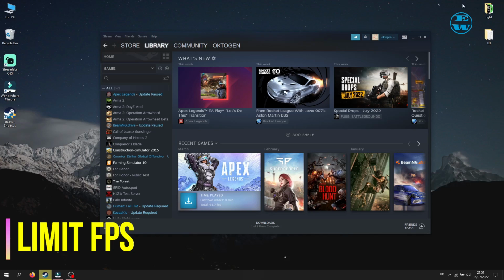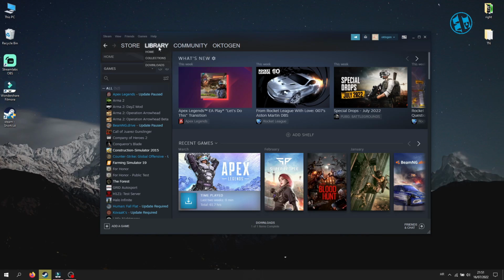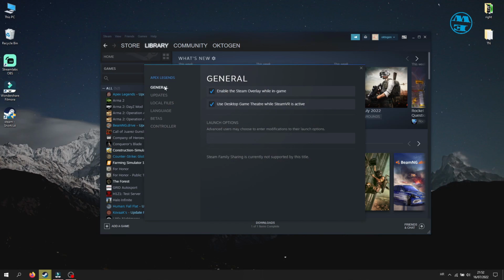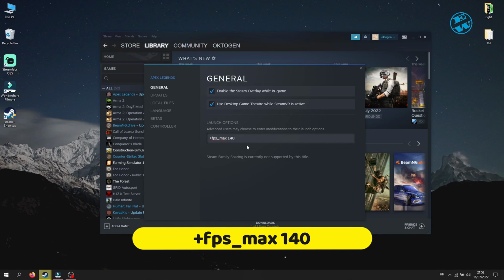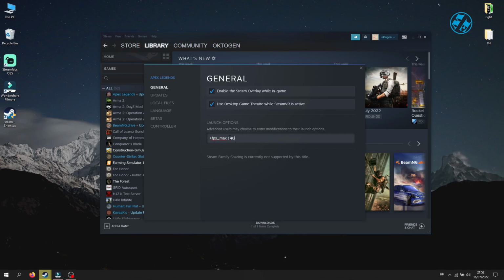Next is to limit your FPS in launch options. Open Steam. Then Library. Right-click on Apex, and select Properties. Under the General tab, you will see Launch Options. Here type plus fps underscore max, space, and set it to your screen refresh rate. For me it is 140. Check if the game works now.